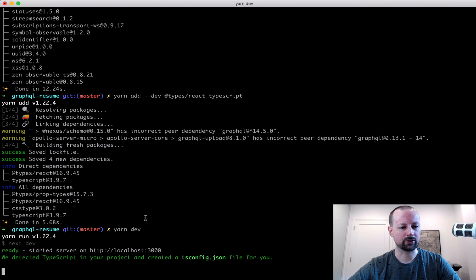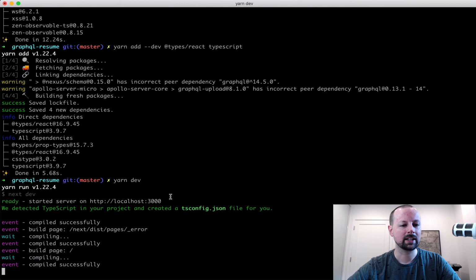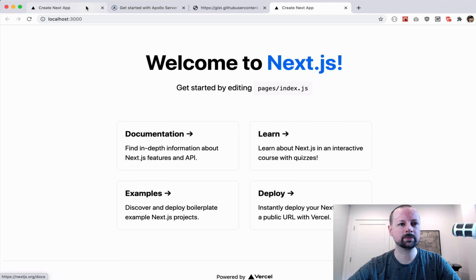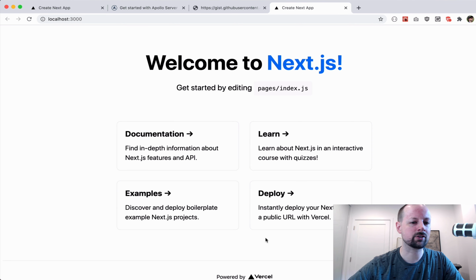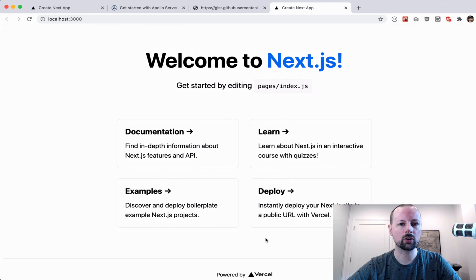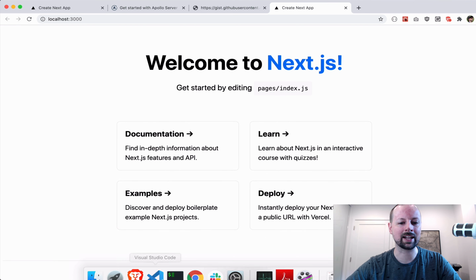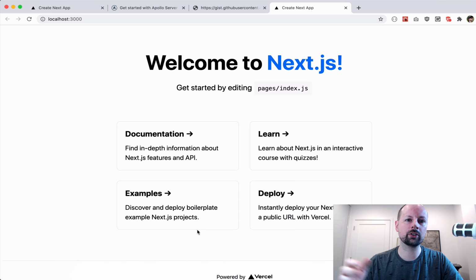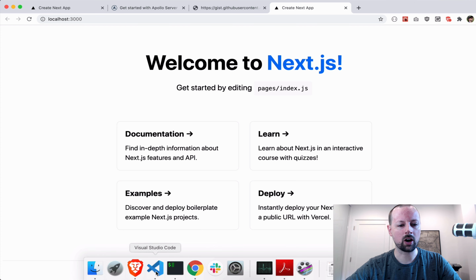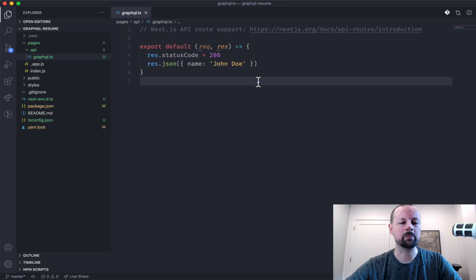The first time it detected TypeScript in the project, so it created this tsconfig.json file for me. And I can just pop this open, and this is the brand new Next.js application. So we're not going to be doing much front end today at all. That will be in part 2 of this video. But if we hop over now, we'll start building out this GraphQL API.